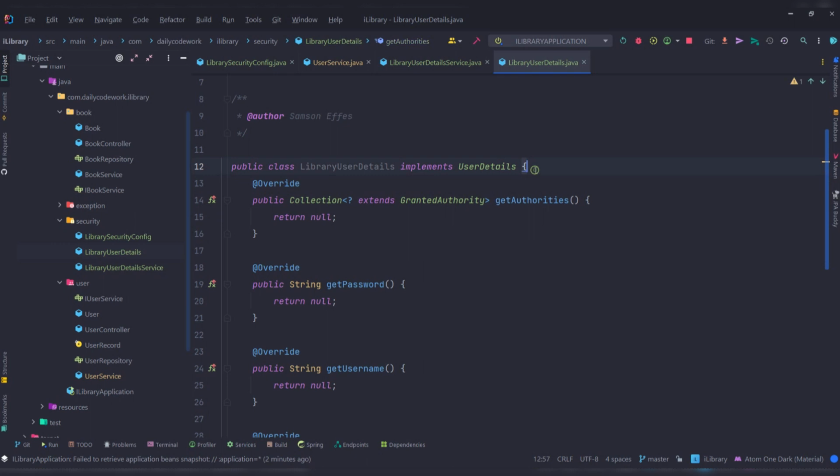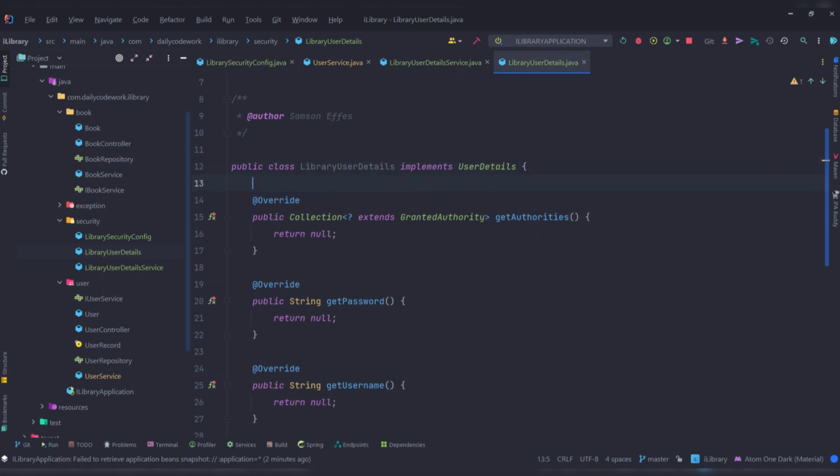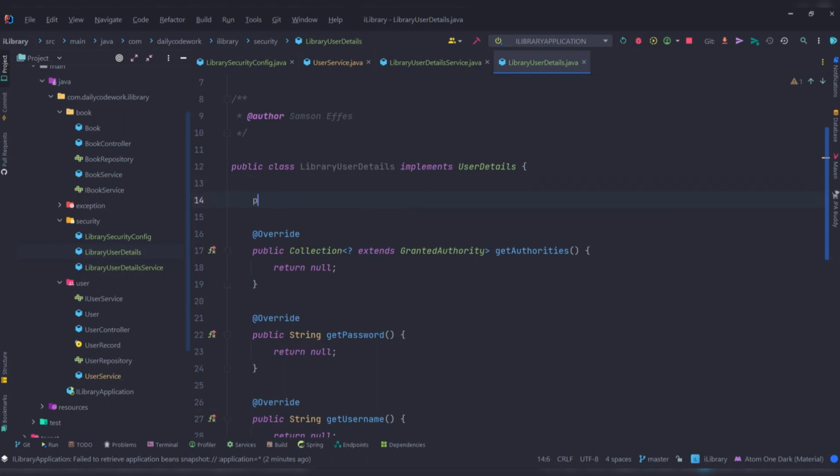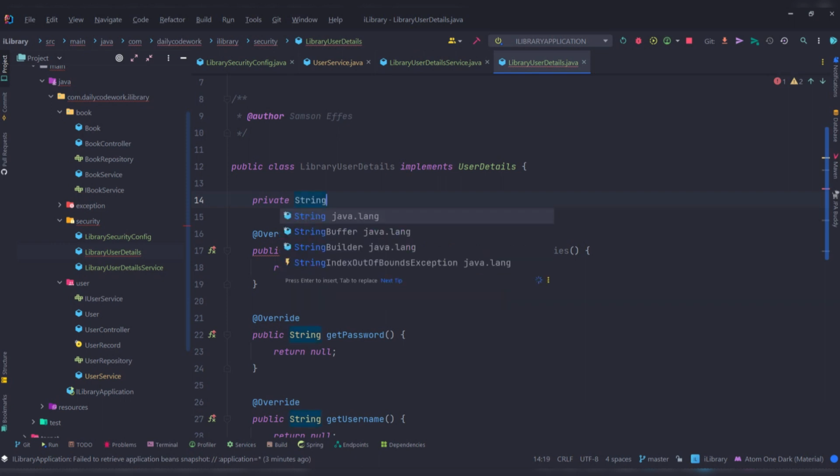So the first thing we're going to do here, I'm just going to declare a couple of fields here. So the first one is the username, right? So I'm going to say private String username. Sorry, this.username.